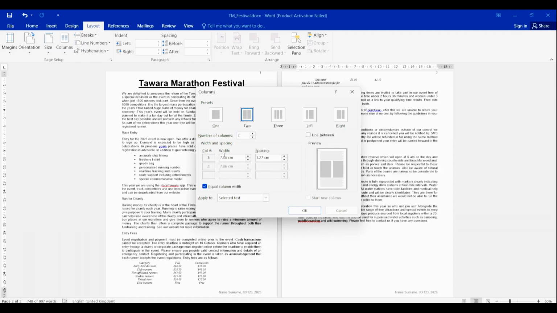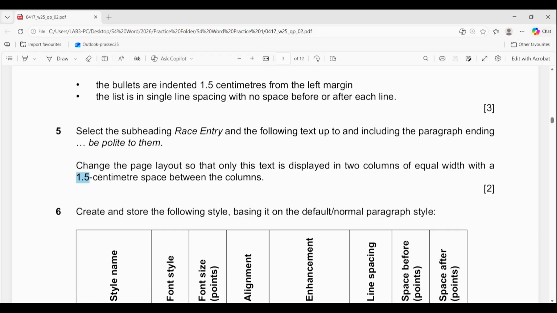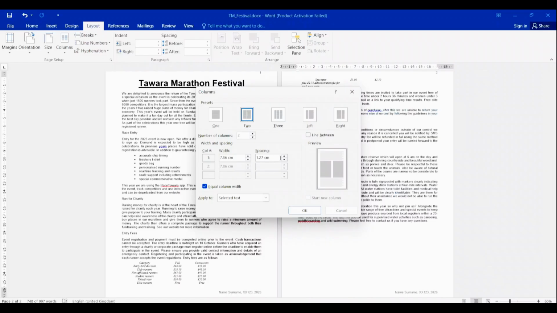And then we have width for column 1 and column 2. Then there is the spacing. This spacing is for the spacing in between the 2 columns. So this space right there, this is the spacing we're talking about. And this spacing is going to be 1.5 centimeter space. So we're going to dial this up to 1.5.